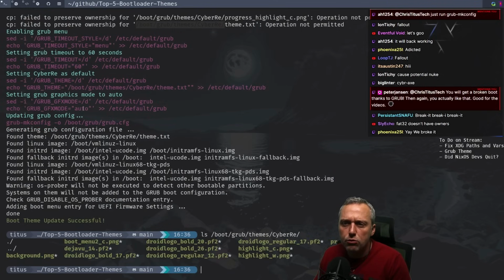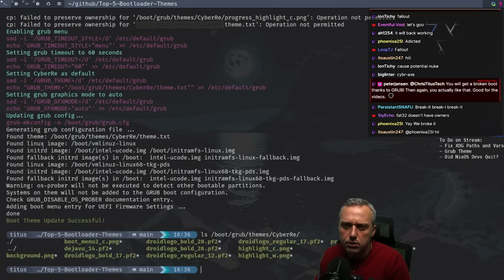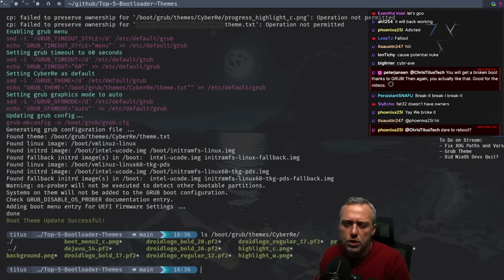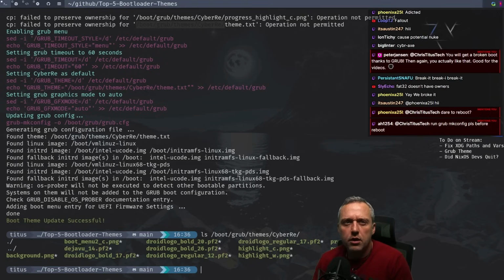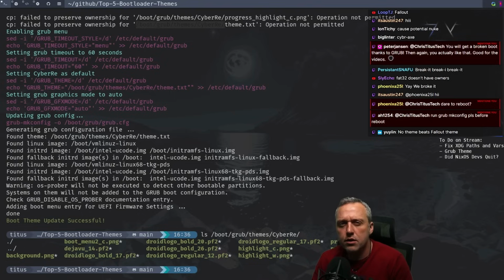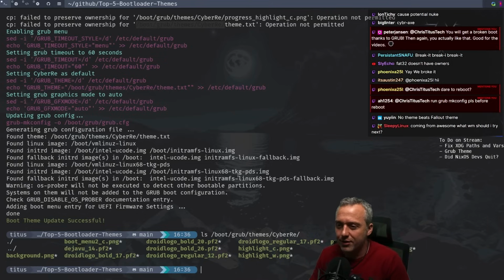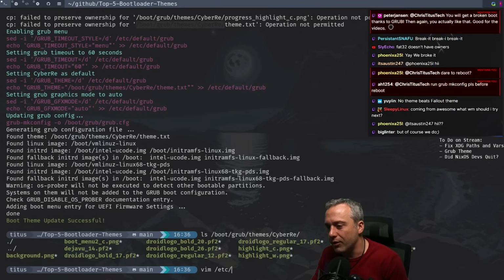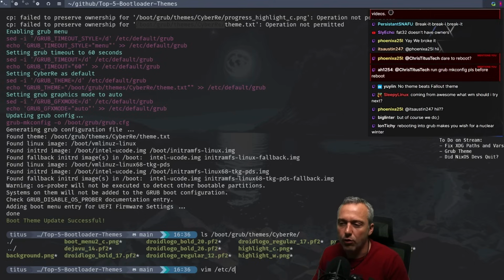Enabling Grub menu. Rebuilding Grub. Found image. Okay. Yeah. The only thing I'm unsure about here is dare to reboot. Of course I'm going to reboot. I don't think we need to run grub make config before reboot. I think we're going to just rock it. Live dangerously. But first, I do want to look at the grub.